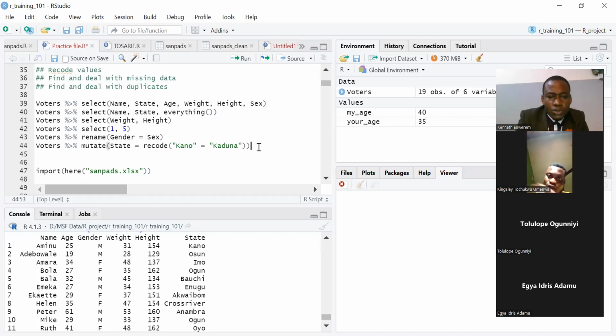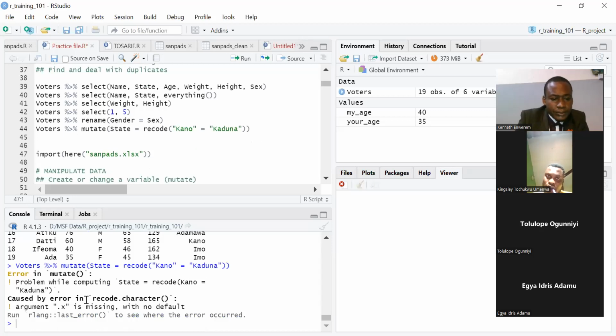So if we run this code, it says X is missing, see where the error occurred, problem: state recode, Kano equal to Kaduna, X is missing. Oh, sorry, I didn't tell recode what variable I was working with. So the variable is state. I needed to tell the recode function that I'm working in the state variable. That's why it showed this error.